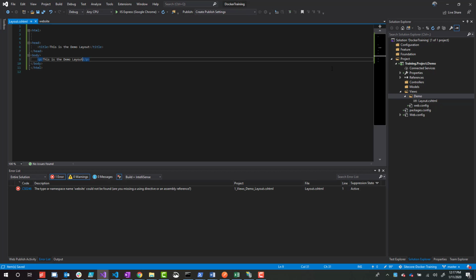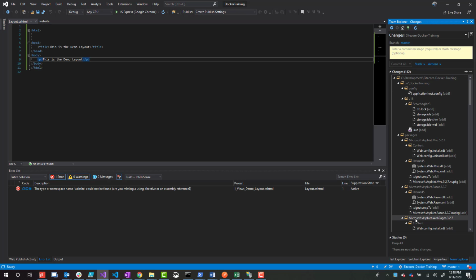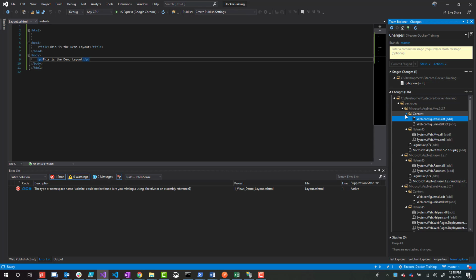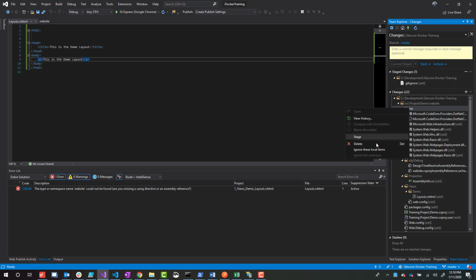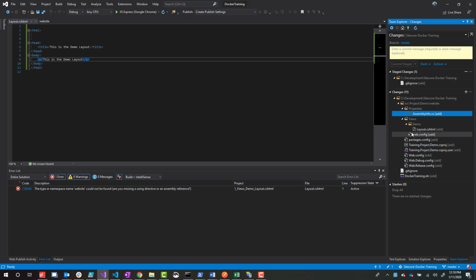The first thing I want to do before I jump in too far is go to my Team Explorer, go to Changes, and see all the changes I've been making. The first thing is I want to ignore some of this stuff, and it's going to make changes to the .gitignore file. Let me go through here real quick and ignore certain things. I think that is all that I basically want to ignore in this file.